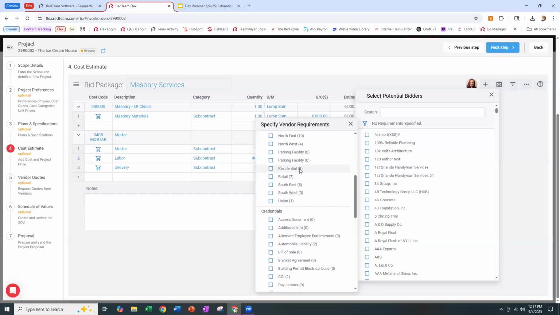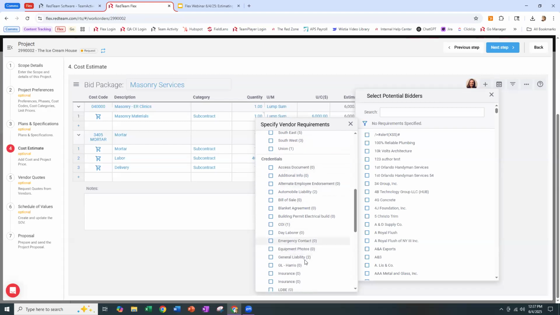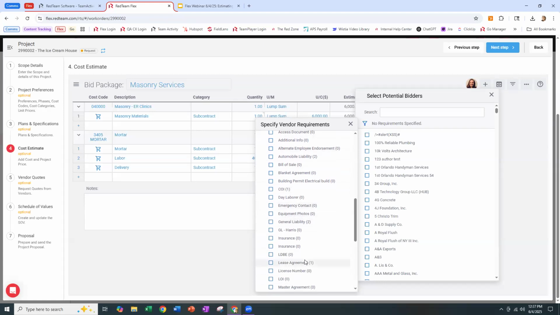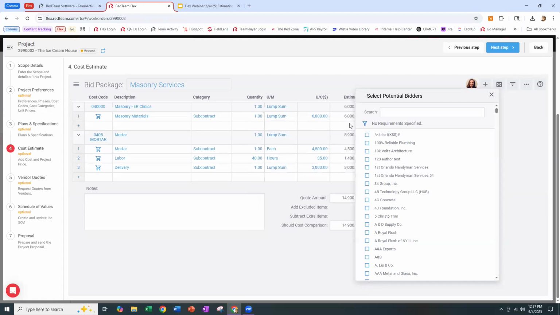You can see these little parentheses are telling me I have 9 vendors who fit the residential qualification. We also have credentials as an option. So if you're collecting credentials in Flex, you can say, well, I need folks who already have a master agreement on file. I need folks who already have a W-9 on file, whatever the case may be. You can check that box and narrow your search.